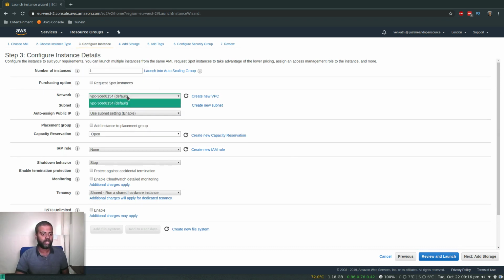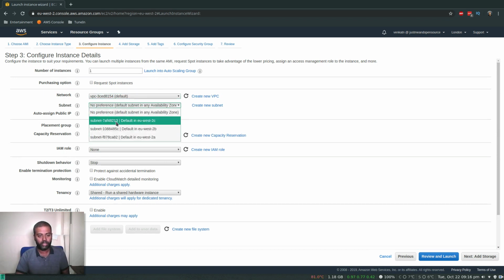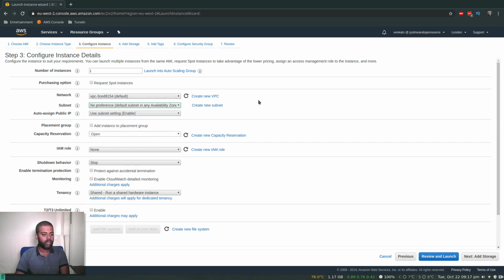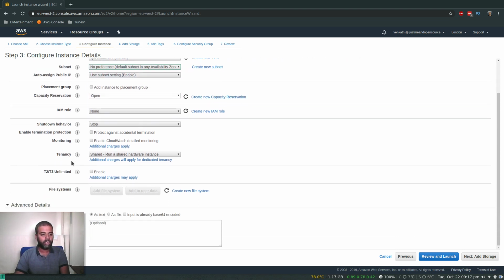Network, it's going to be on the default VPC unless you want to put it in a separate VPC. Subnet, I don't have any preference. If you want, you can choose which subnet you want. I'm in the EU West 2 region with 3 availability zones, which is London. And I don't think we have to configure anything here.